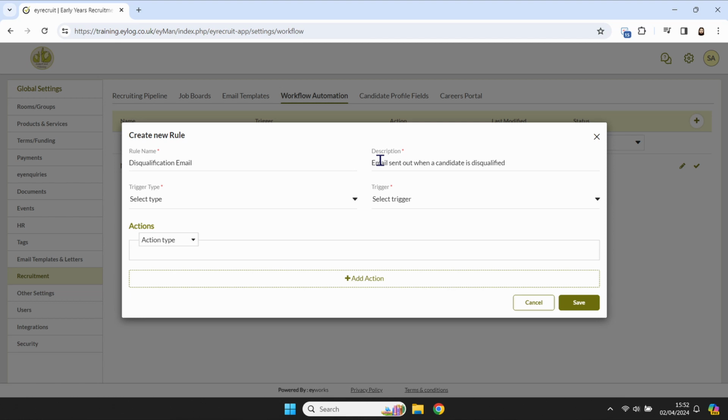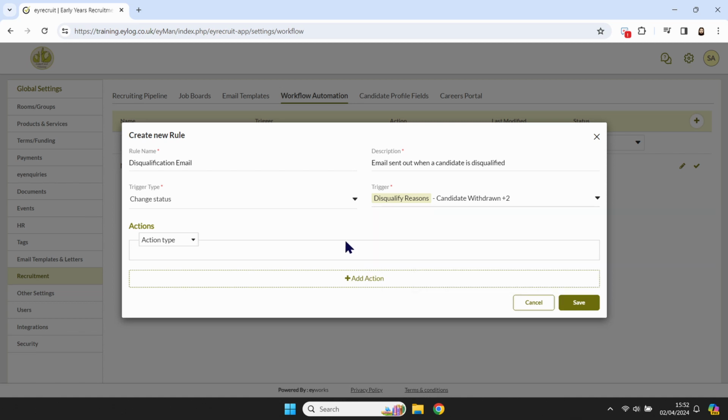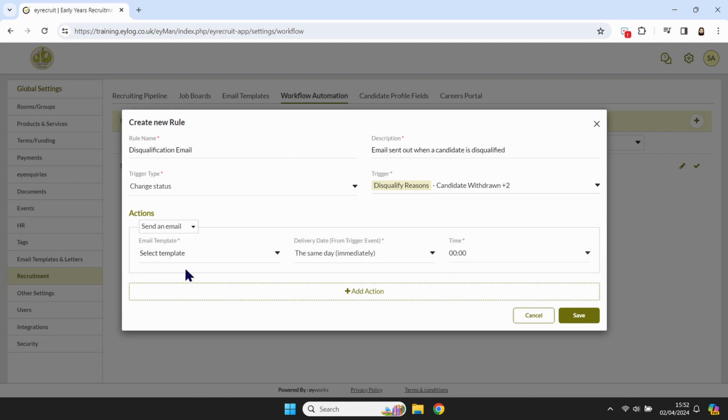For the trigger type, we'll choose Change Status. For the trigger itself, select one or more disqualification reasons. The rule will only trigger if a candidate is rejected using one of the reasons you selected. Under the Actions section, choose the type of action that is triggered from the drop-down menu. I'll choose Send an Email.